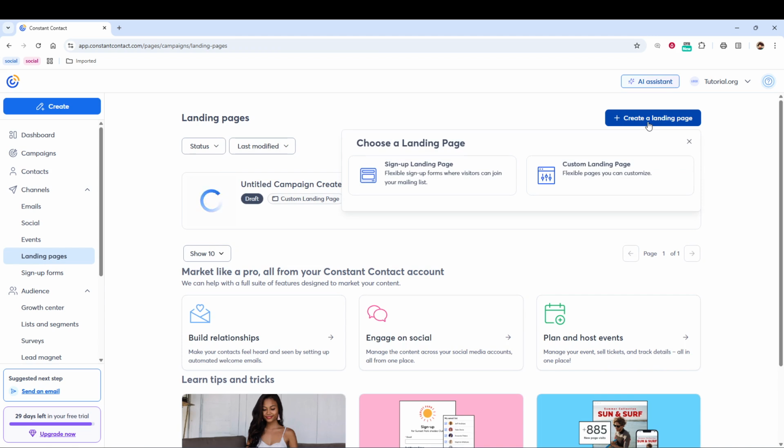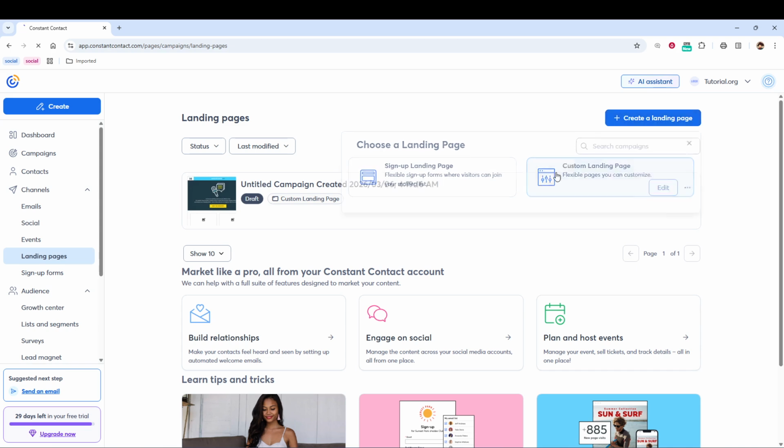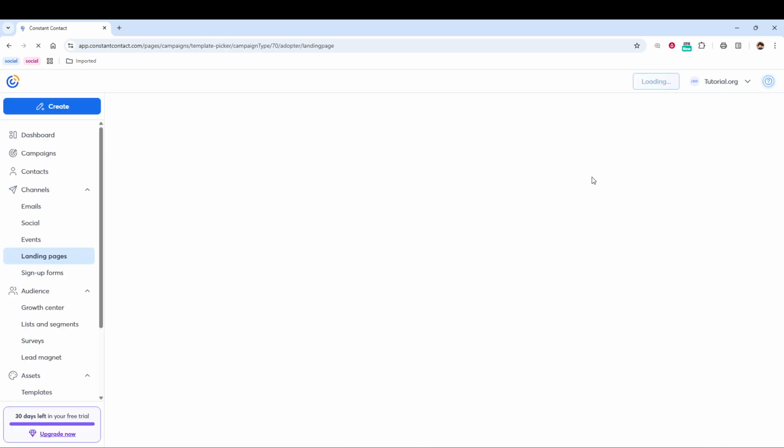Constant Contact will prompt you to choose the type of landing page you want to build. A sign-up landing page is the best choice when your main goal is to capture new email or SMS contacts and send them directly into your lists. A custom landing page is more flexible and works well for promoting products, events, videos, or a simple link-style page for social media. After you choose your landing page type, select a template.